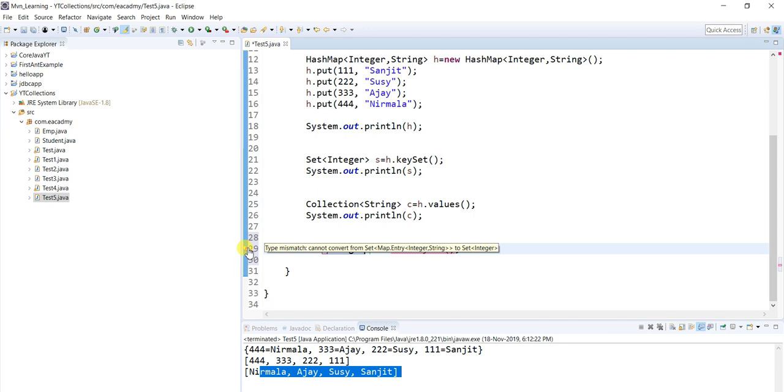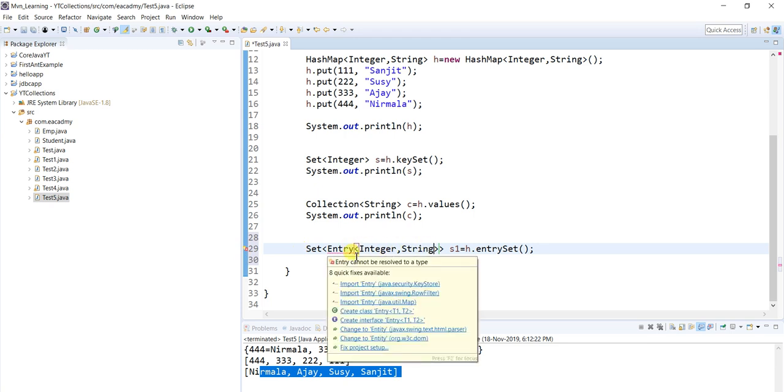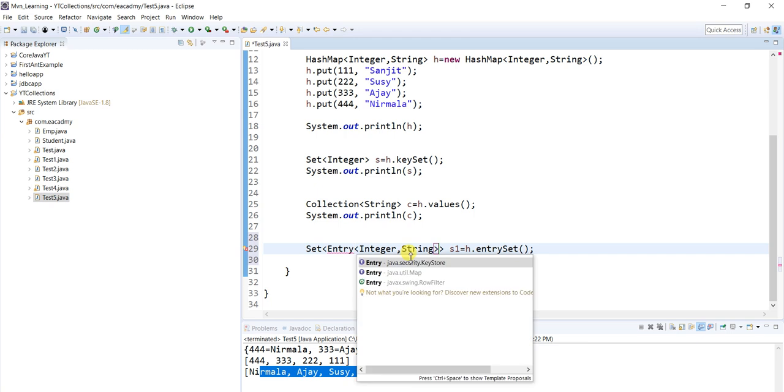Cannot convert from Map.Entry to Set of Integer. It means it's not returning Integer or whatever. It's returning a different data type, which is a combination of two data types, Integer and String. That is called the Entry kind of data type. So here I have to write Entry, and in this Entry what kind of data is there? Integer comma String.